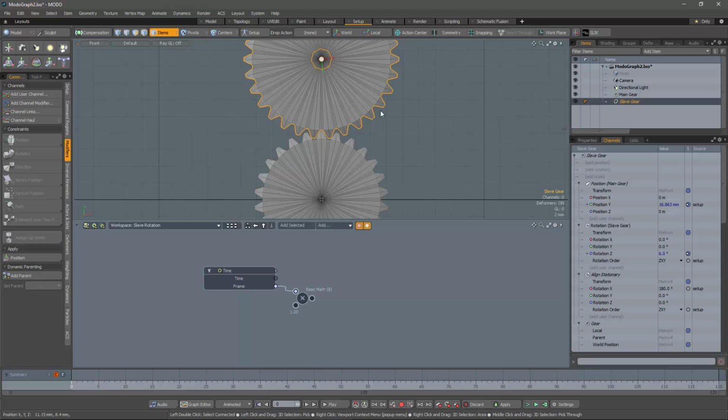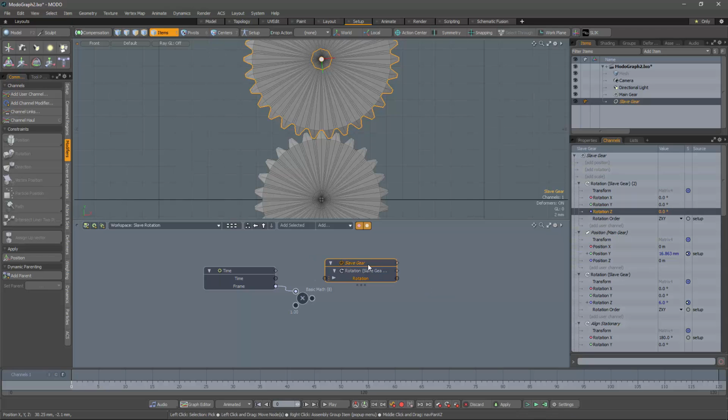So if you imagine that we start with the slave gear in the center, we do some jiggery-pokery to get it rotated appropriately to match the main gear, and then we move it up using the position transformation, and then finally we want to rotate it around the main gear. And the axis about which we're rotating again is the Z-axis. So let's add a rotation. It's in the right place for us. Let's drag the rotation into the scene and then apply that rotation to the slave gear.